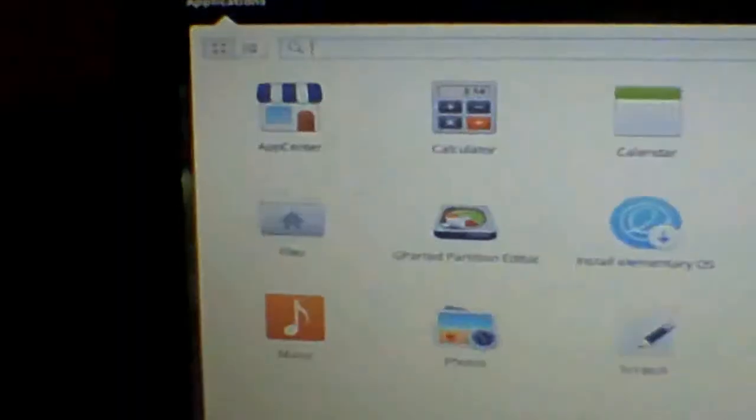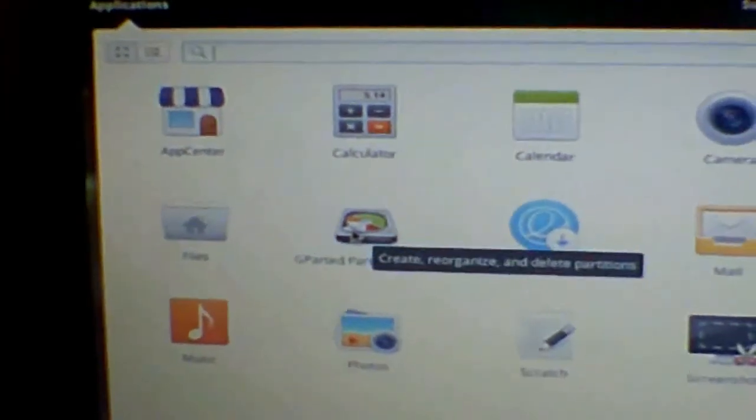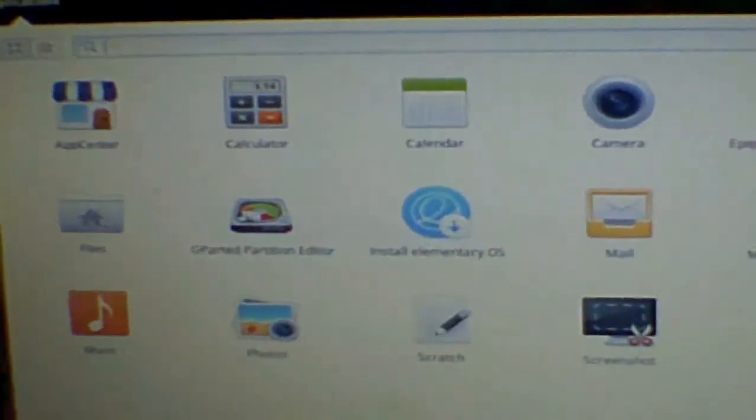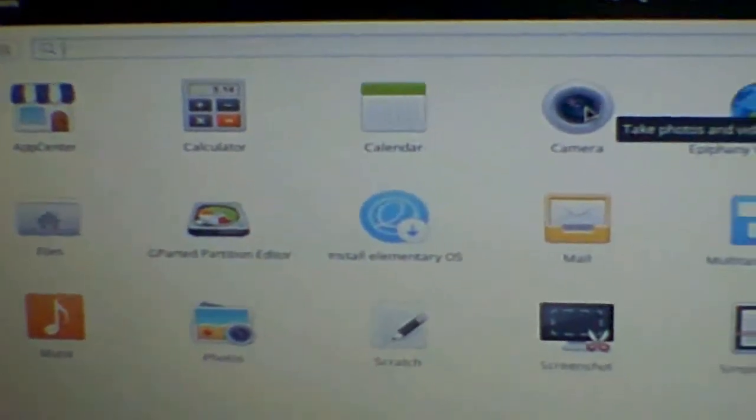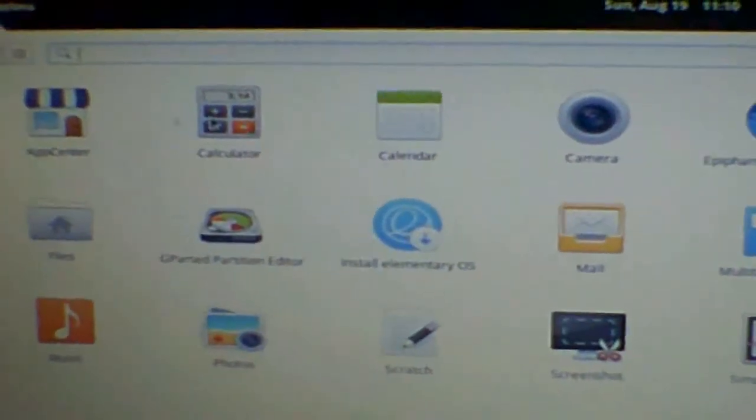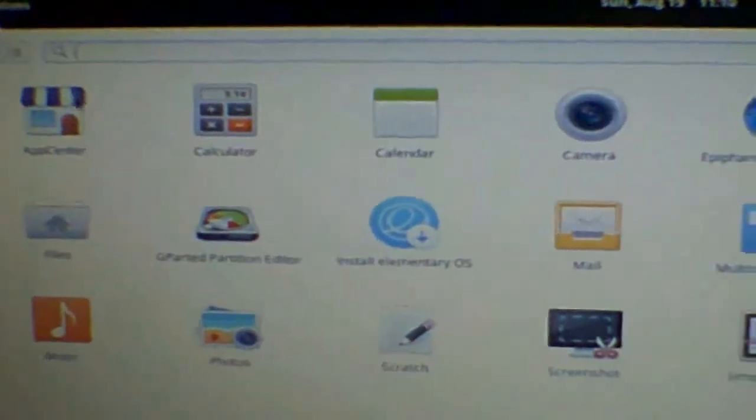Now in this version, a lot of this stuff comes on the bottom, such as install, app center, system settings, photos, videos, music, calendar, empathy, I believe that's web browser, multitasking view. Up here at the top is applications. You click that and it opens this. This already has gparted installed. Screenshot for saving images of your screen. Has take photos with the camera if you have a camera installed. This has that place for music, videos.